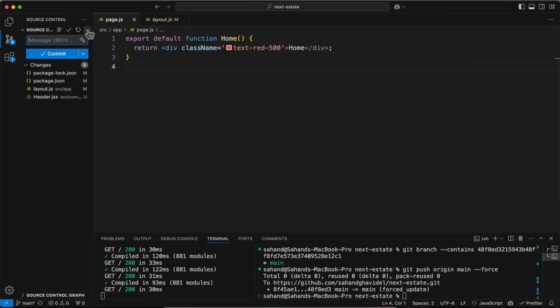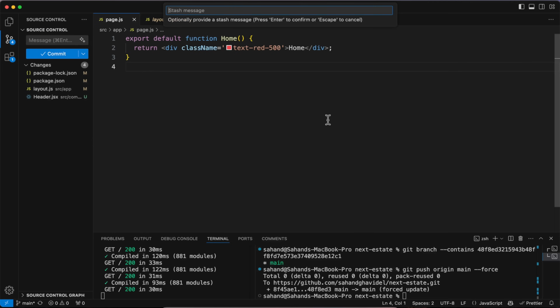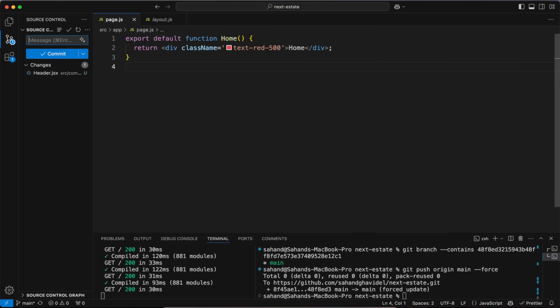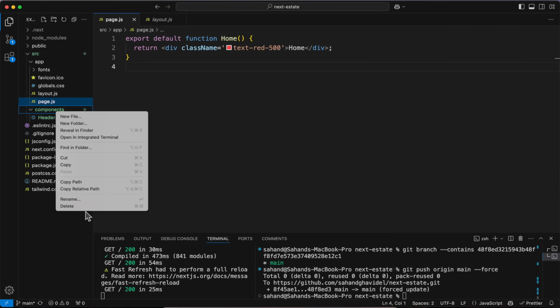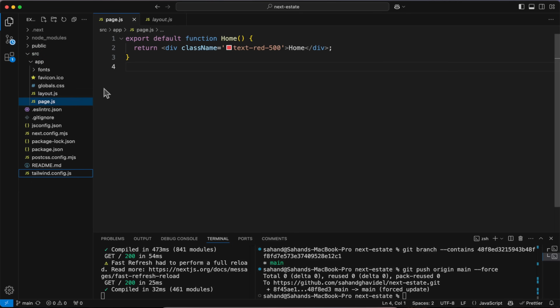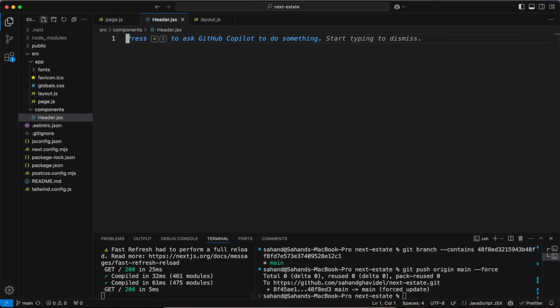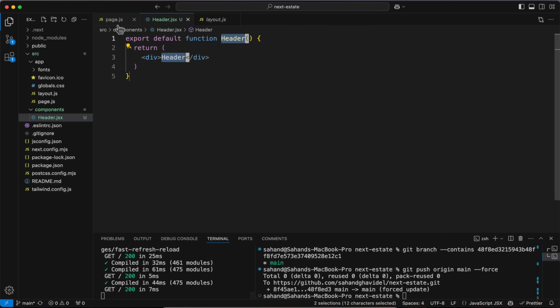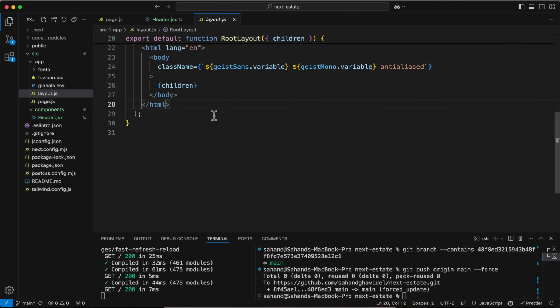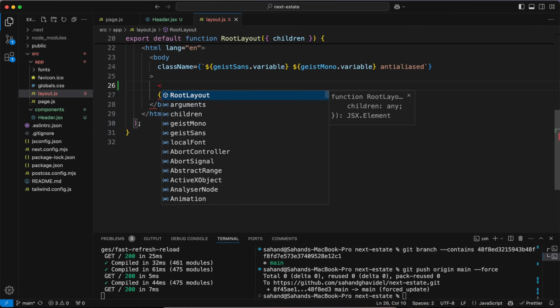So let me just remove this code here. Just before this video, I created this one first time. It's okay, we're gonna create it again. So inside the src folder, we're gonna have a folder called components, and then we're gonna have header.jsx here. We're gonna use RFC to create a React functional component, and then we're gonna add it to the layout.js just before the children.